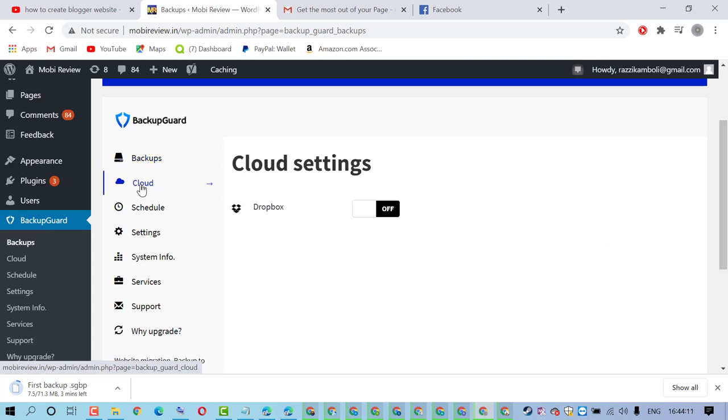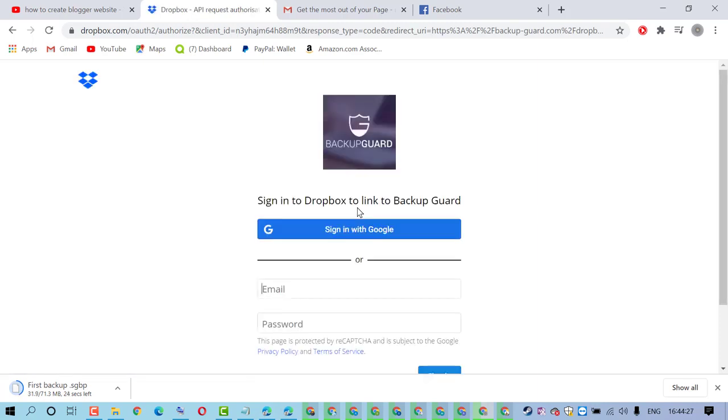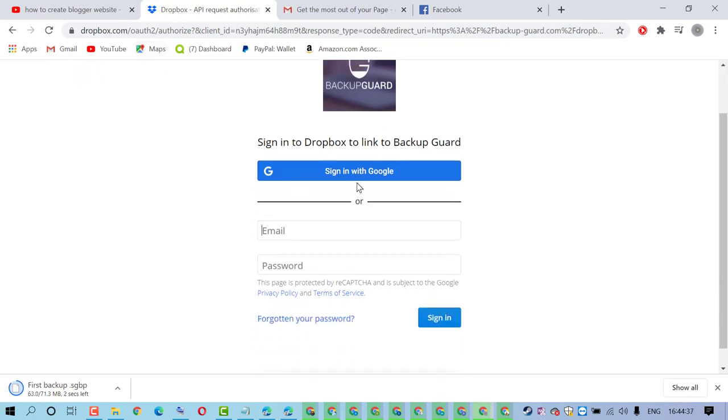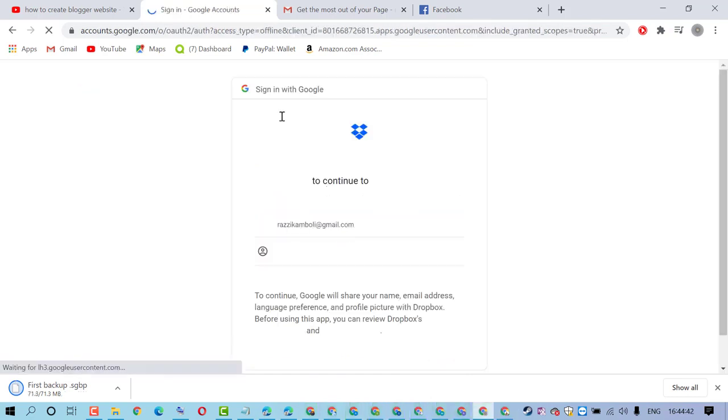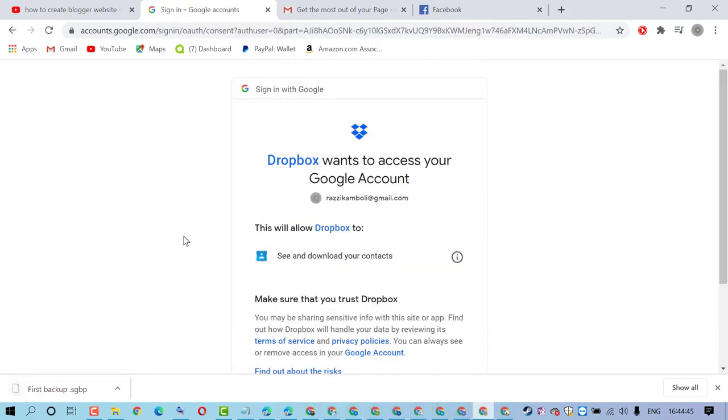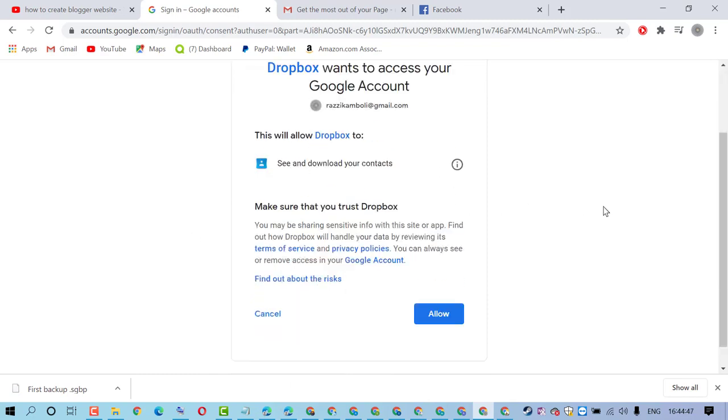So click here, cloud settings. You can backup your file to Dropbox. So toggle to on position. You need a Dropbox account to backup this WordPress site. So click on sign in with Google. It will create a Dropbox account for you.